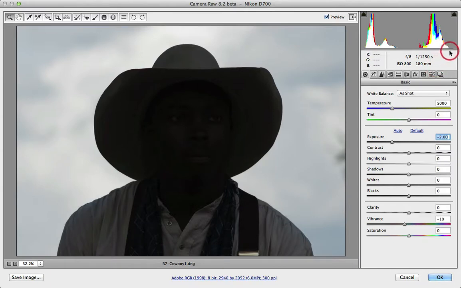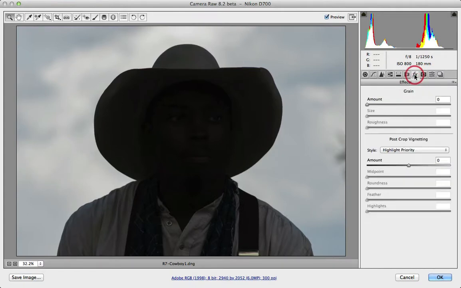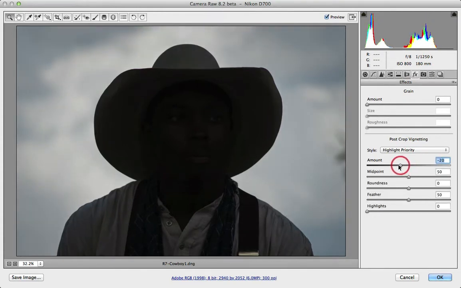I'm not too worried about having a white point at this stage. I'm more interested in getting a good amount of highlight detail. So I might also back that up with some highlight adjustment here. I'm going to bring the highlights down as well, perhaps down to -30 or -40 in order to bring in just a little bit more detail. We can also add to that detail by coming into the effects panel and bringing in a highlight priority vignette in order to get a good rich amount of detail going on inside of this image.